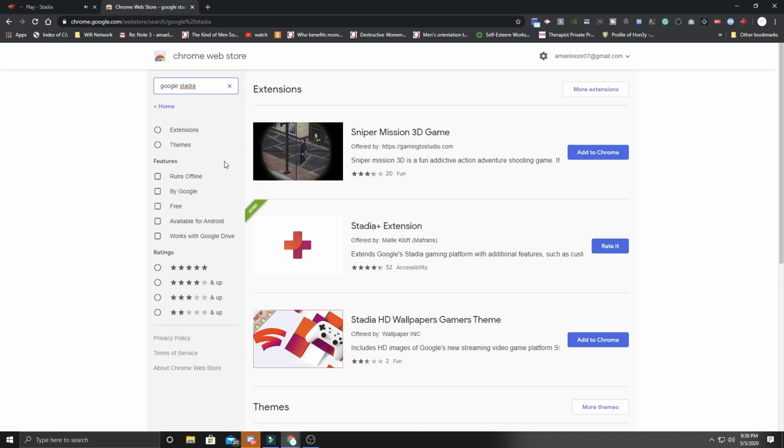All right, so it's pretty simple. You might ask, why would you want to do this? Well, you can multitask. You can play Stadia on one side and write your documents on the other side. So it's a good way to multitask, have fun and do your work. That's the motto.